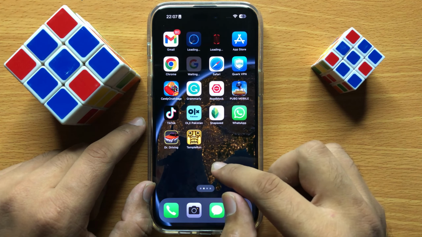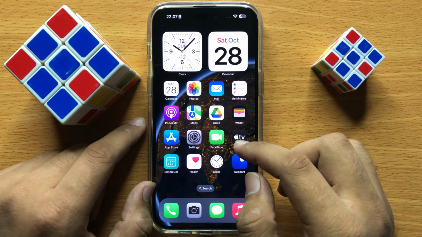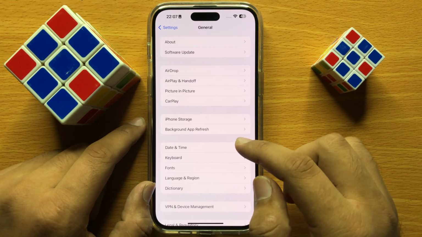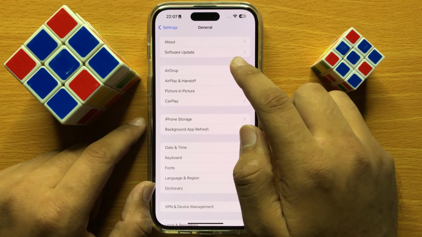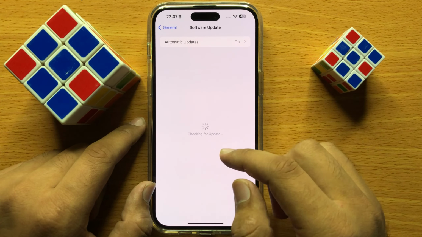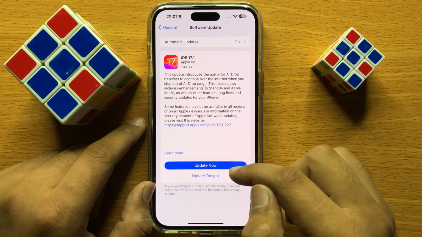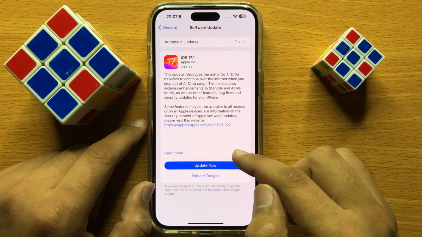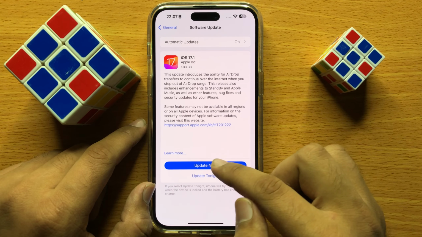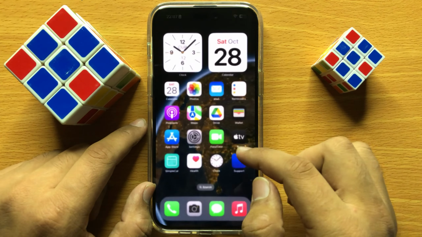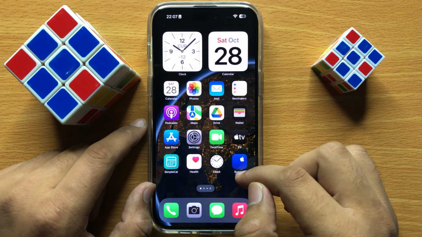And if it's still not fixing your issue, then open settings and click on general. Now here click on software updates and check if your iPhone is updated to latest version or not. So if your iPhone is not updated to the latest version of iOS, then update it, and after updating your overheating issue will be fixed.